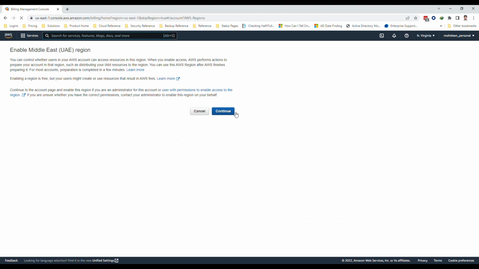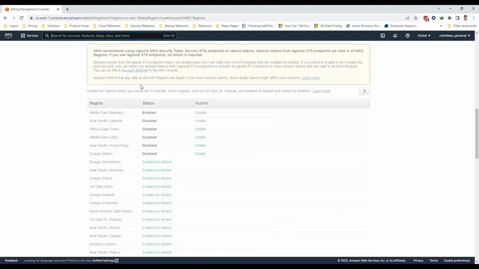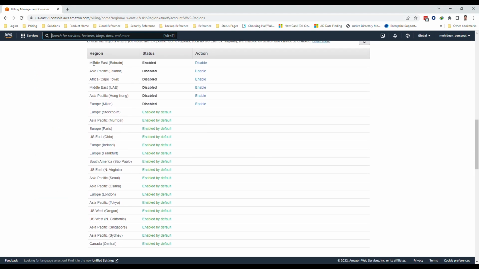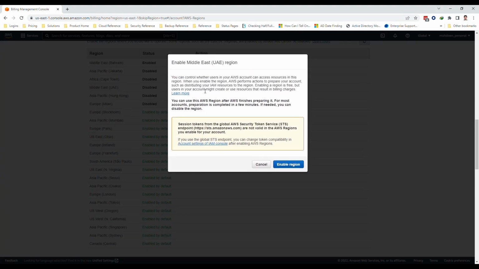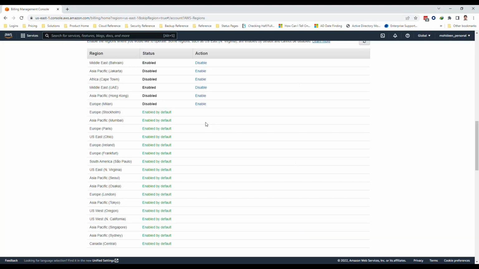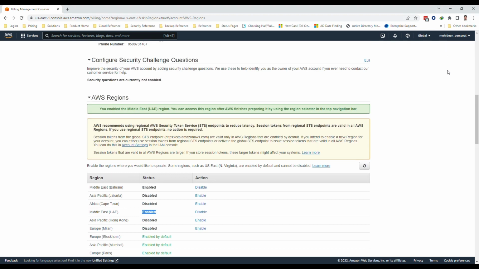First of all, you need to enable the region. By default it will be disabled, and enabling is a very easy step. Just click enable and it will take you to the enabling page. It will show the list of AWS regions enabled and disabled for your account. In the middle list I just selected enable, and now the region is enabled.